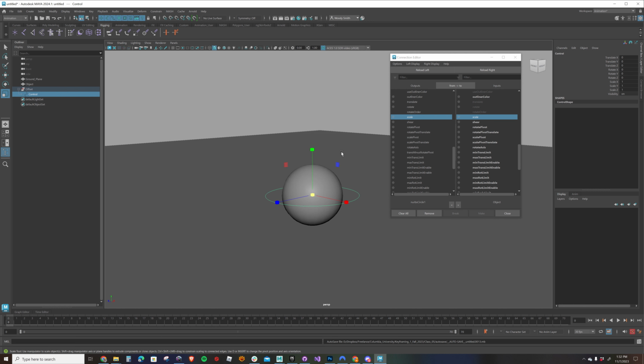So that's an easy way to create a control rig in Maya, and in future tutorials we'll show you how to create a more complex rig. As with anything in Maya, there's a lot of different ways to do the same thing.